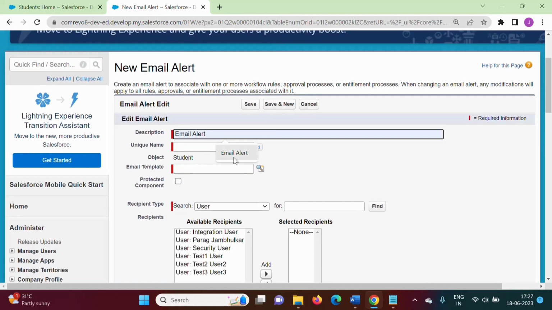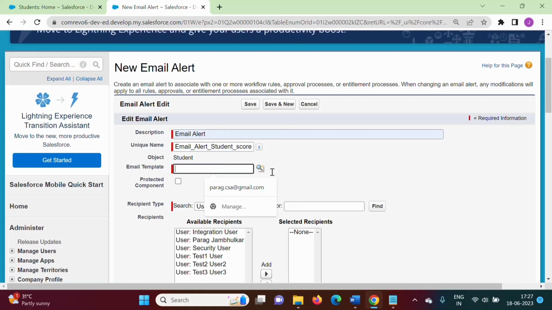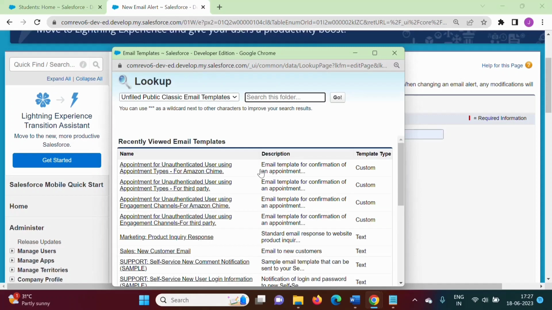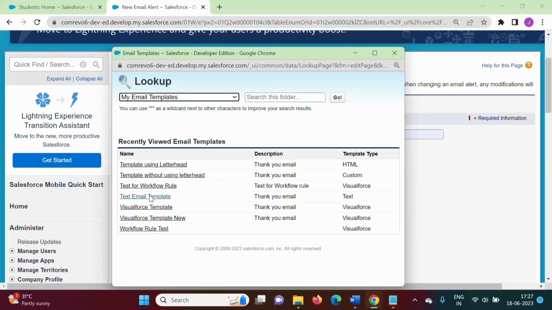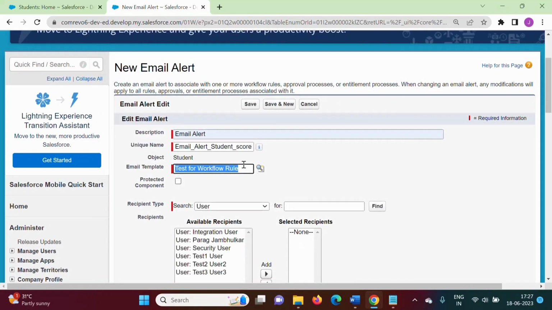Okay, so some description we will give. Something like this. Then we will mention the email template. So see, whatever email template we have created, that email template we will mention here. So we have created test for workflow rule. Okay, so that template we have mentioned here.